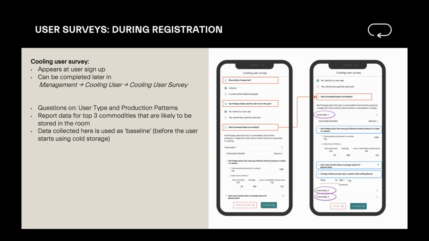So here the operator would ask the person how much is produced, and out of that, how much is self-consumed, sold, or lost, or sold below the actual market price. That's the first question. The second question is, as we asked this per season, just how many months does a standard season for that specific crop last, so that we can also have monthly specific statistics. And the third question, which is also very important to compare to what happens later on, is what is the average market price in a season of that specific crop.